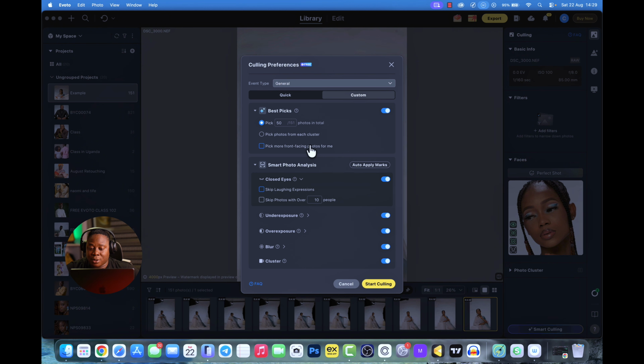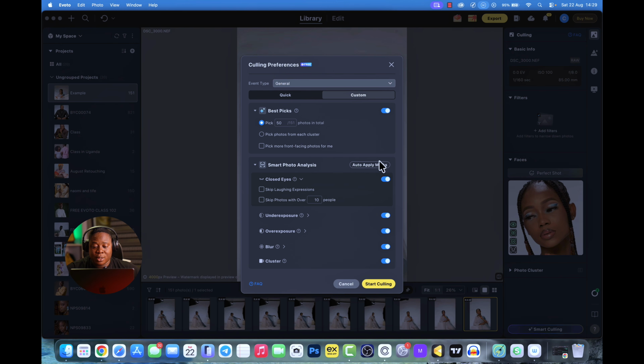If you want that, you can click on this. Okay, now you need to set the rules. So the smart photo analysis, do you want auto apply, or do you want to set it up? If you want to set it up, for example, I don't want pictures with the eyes closed, but if it's a beauty portrait, you want some pictures with the eyes closed, so you need to make sure you turn this off. But if it's a wedding, maybe a group photograph, you don't want pictures with the eyes closed, so you need to take note of that.